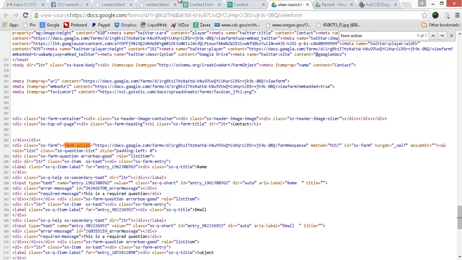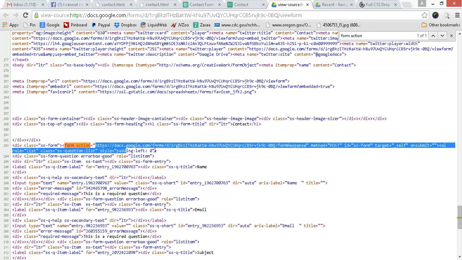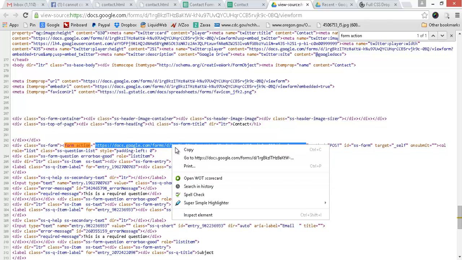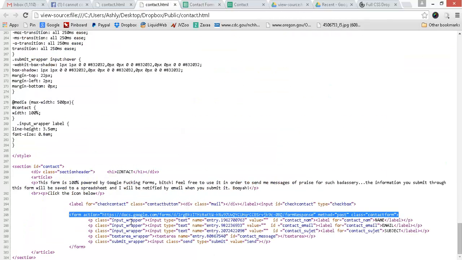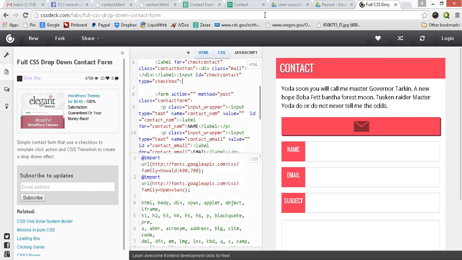What we need from this line is the URL that comes after form action equals, and there's a quote right there. So we want to select everything between these first two quotes. This is just a URL of the form. We're going to highlight that, copy it, and go on over to our pink form, which will look like this markup here.